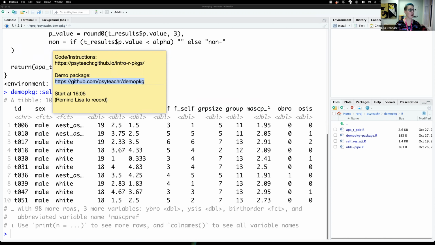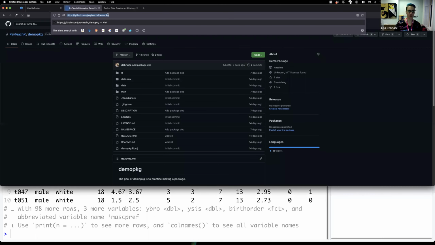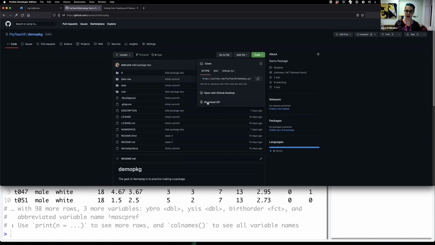I'll show you how to grab it. Let's pop this over here. We're going to demo package. So if you go to that link, don't install it like you would a package that's online. Go to the code and download the zip file that way. Or if you use GitHub, you'll know how to get things off GitHub.